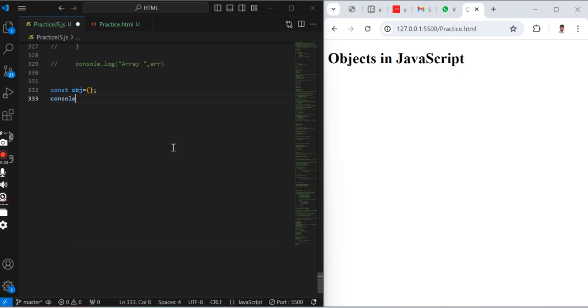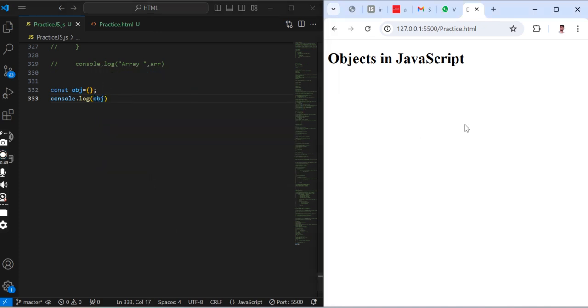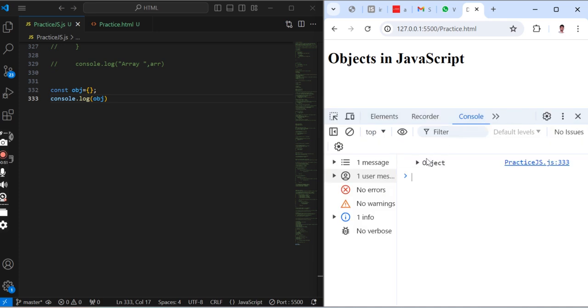Let's print it and see what it prints. obj, save it and open the console. See, here it is printing an object. So how can we define this object? An object in JavaScript is a combination of key value pairs.